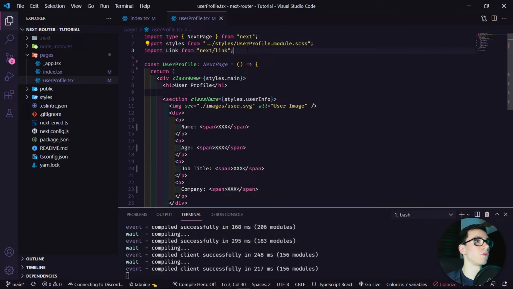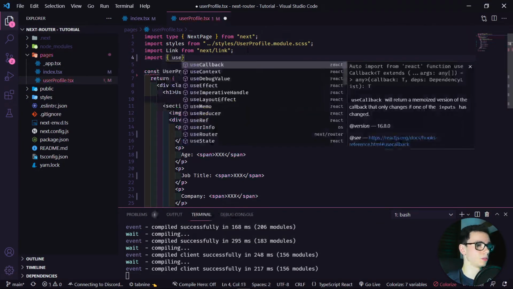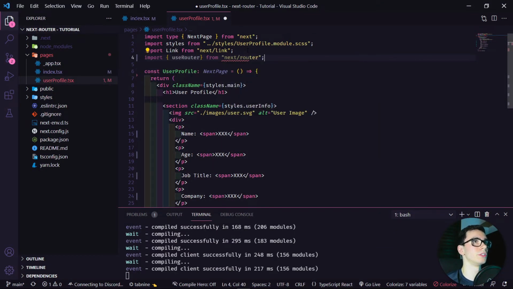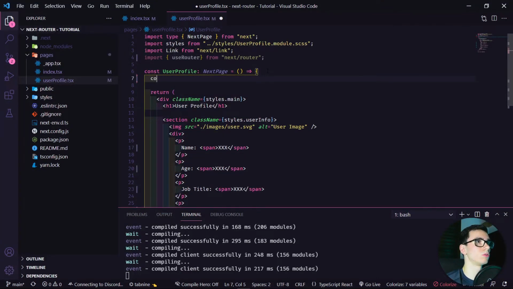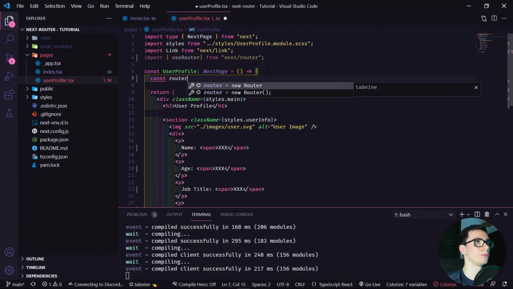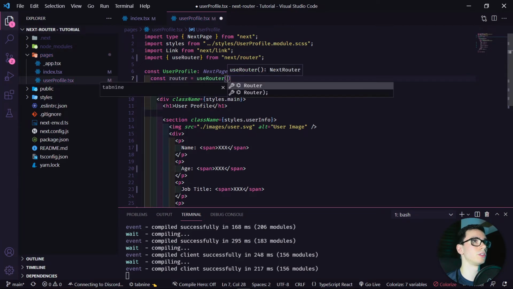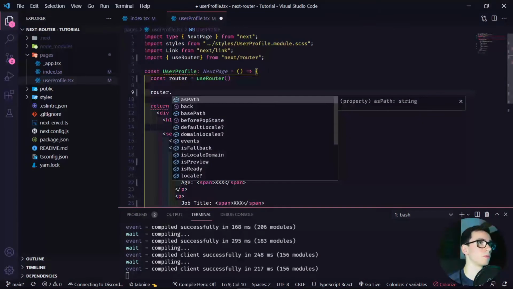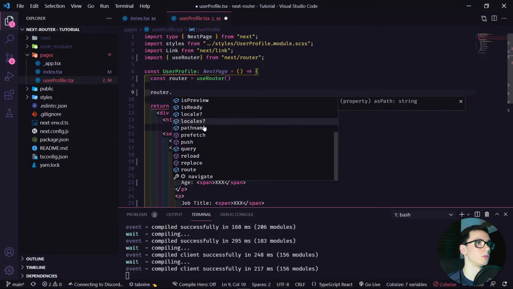Here in user profile, we have to import useRouter from next/router. And we are going to create a const here called router. And we're going to use useRouter as a function to get all the properties. If we use the dot, we can see everything that we can use here.